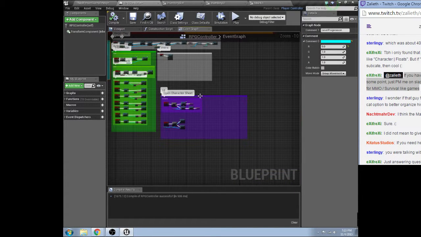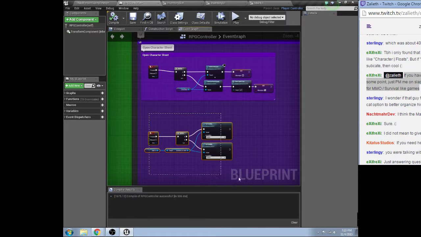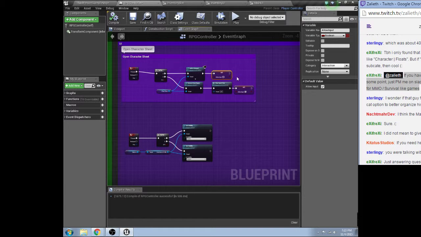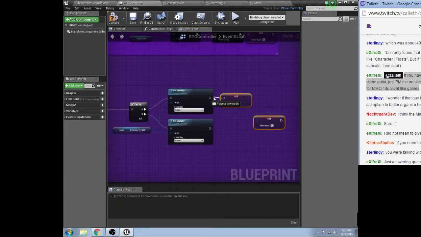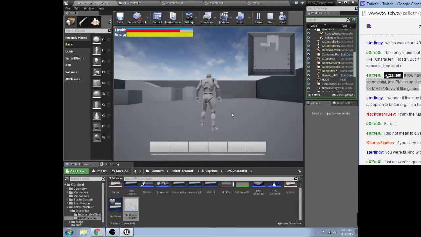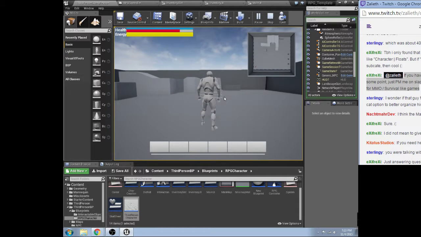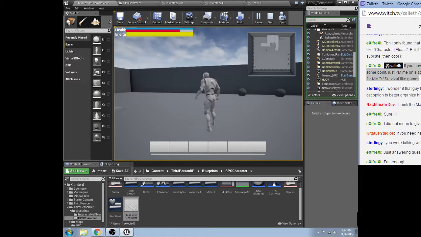Okay, I think I've got everything at least reorganized. Sorry, I get really OCD about this stuff. Oh, and I want to go ahead and boom, boom. When you have the inventory open, I want you to not be able to move. So we're going to go back to that. There we go.